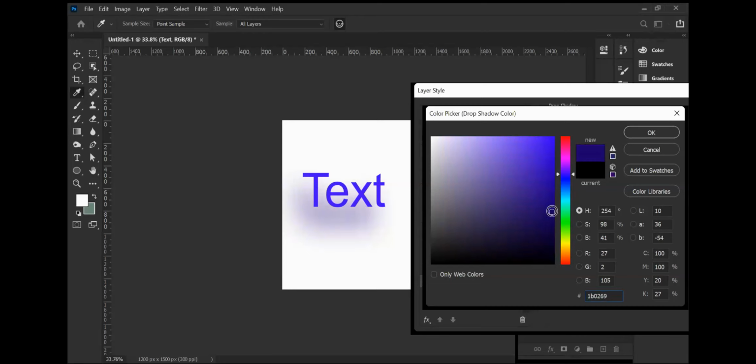Just make sure any color you are using for your shadow is not white. If you use a whiter or lighter color, you may not see it, or you might see it only faintly. So try as much as possible to use a darker color for your drop shadow.